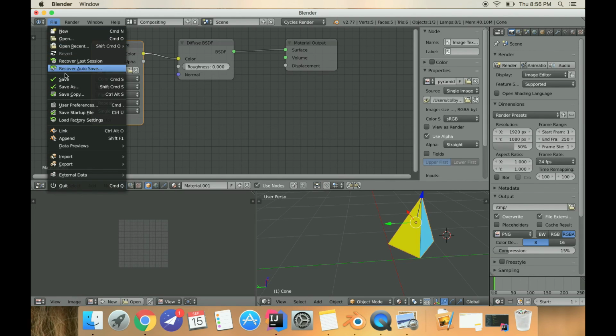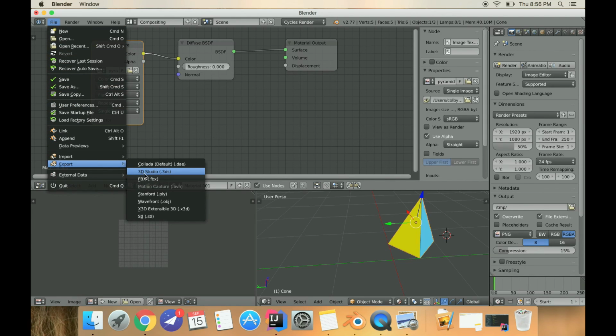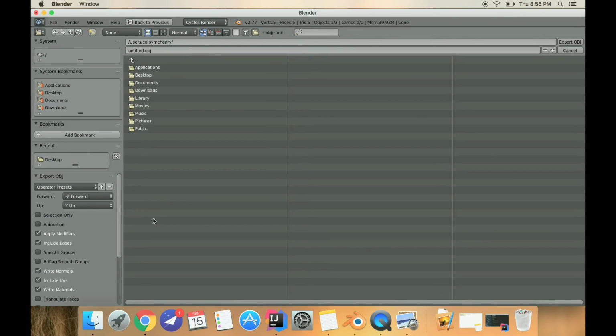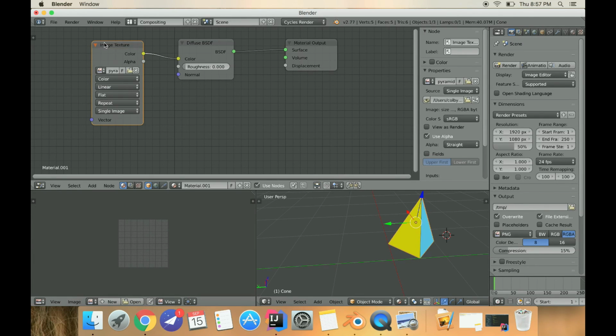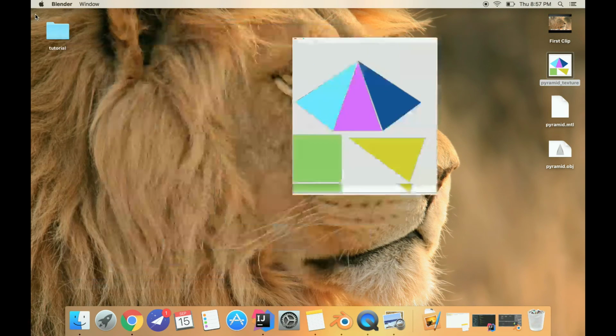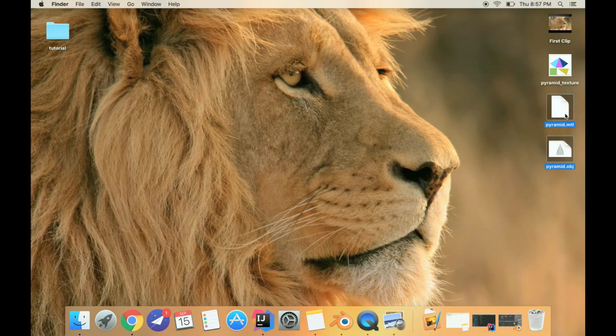Now everything's said and done. We're going to go to file, we're going to go to export, we're going to go to Wavefront .obj. Go down to triangulate faces and make sure that's clicked. Once you're done with that, you want to call this something. I'm going to call this pyramid.obj. I'm going to click export OBJ. Now, if we look, I have my pyramid.obj and I have my pyramid.mtl.